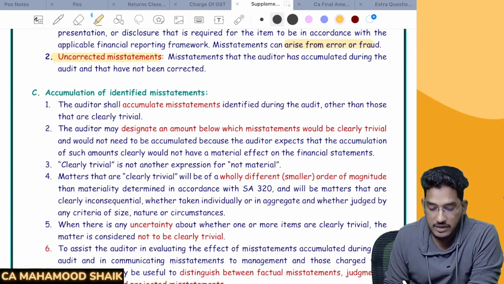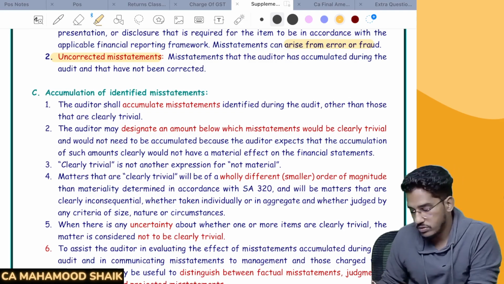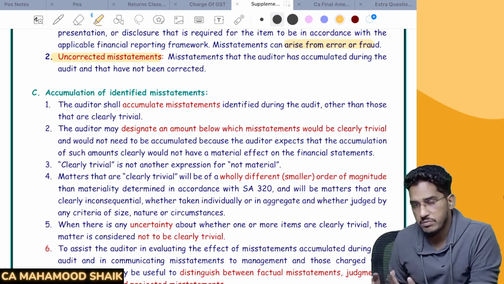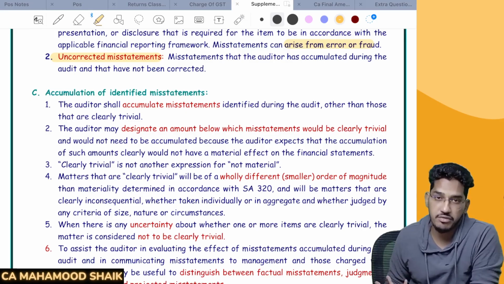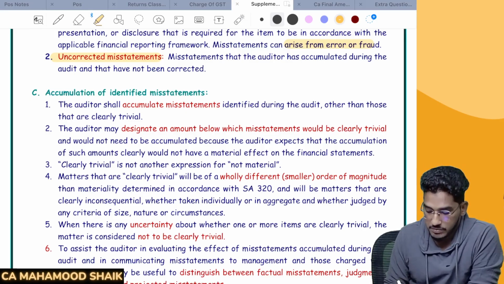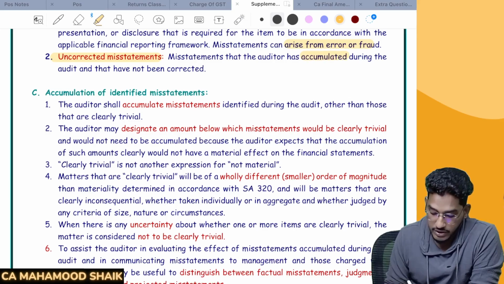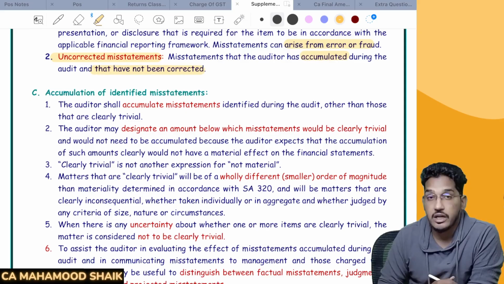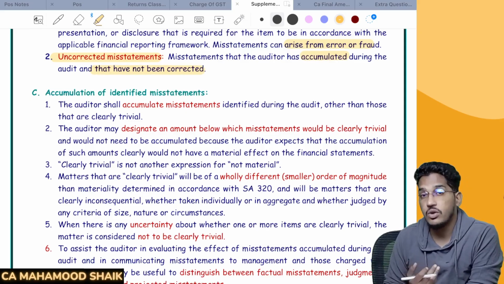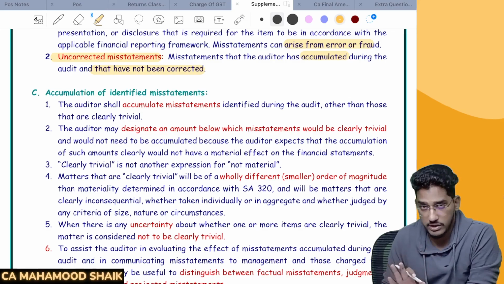Now, what do you mean by uncorrected misstatements? Basically, those misstatements which are communicated to the management but not yet corrected, not yet rectified. We call them uncorrected misstatements. So, misstatements that the auditor has accumulated during the audit and that have not been corrected. Not corrected by whom? Not corrected by management. Auditor will not correct.